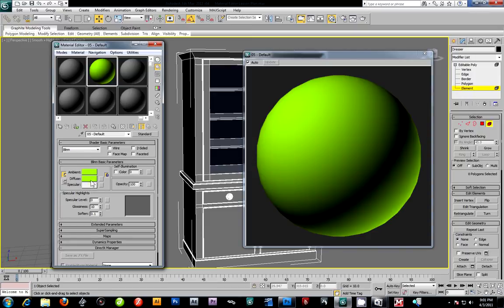And notice the ambient is basically pretty much the same color. And then of course you have your specular highlight, which is your whites. It's the highlight of a material, and you kind of want to keep that white for now.